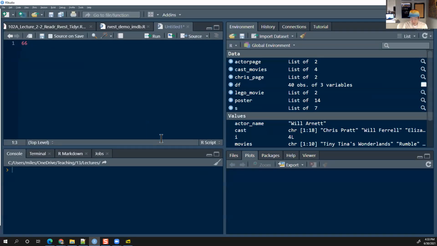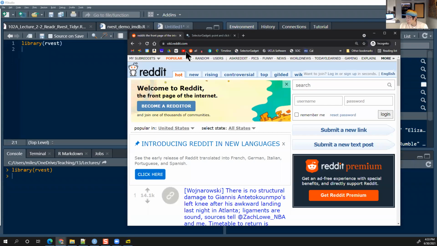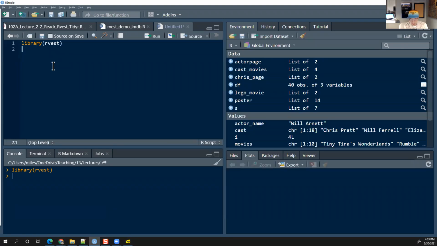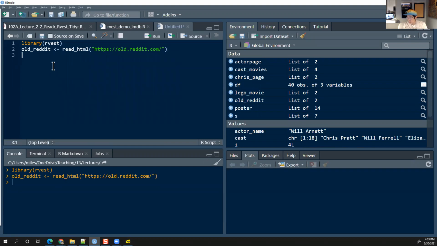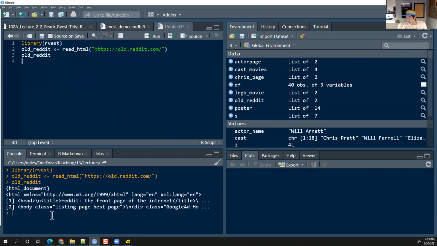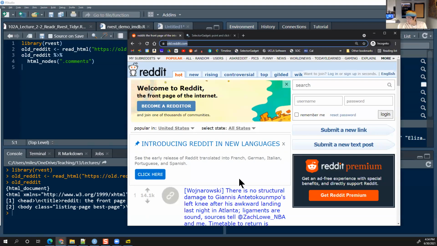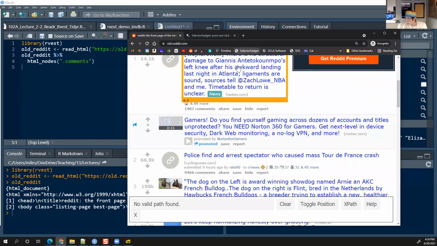Let me zoom in a little bit here. So let's do library(rvest), and we're going to read HTML. We're just going to call this read_html and give the web address. It reads it in, and if I ask what old Reddit is, it tells me it's this HTML document. From there I want to have it read the HTML nodes. Again, the tag that I'm going to identify is .comments, which I got from doing this.